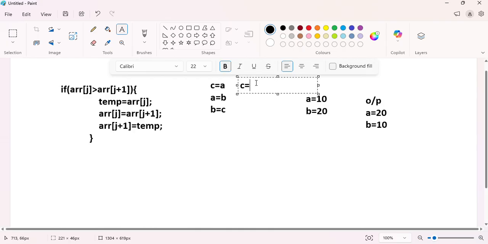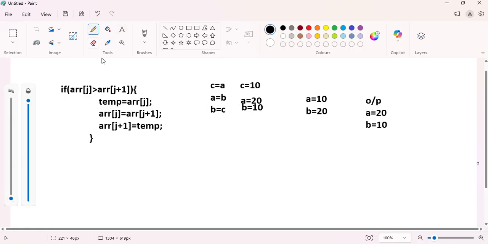So how it works, I put here that c equals to a, meaning whatever value is in a is stored into c. After that I write a equals to b, meaning whatever value is in b is stored into the a variable. Lastly b equals to c, meaning in the c variable I recently stored the 10, so the 10 is here, and our output we achieve a equals to 20 and b equals to 10. So something like this, this logic is also working.